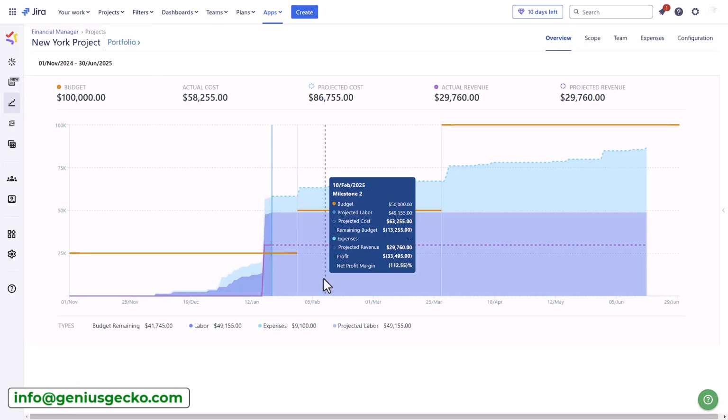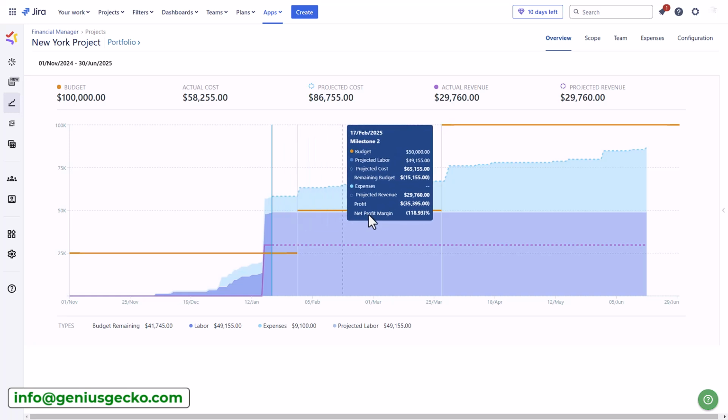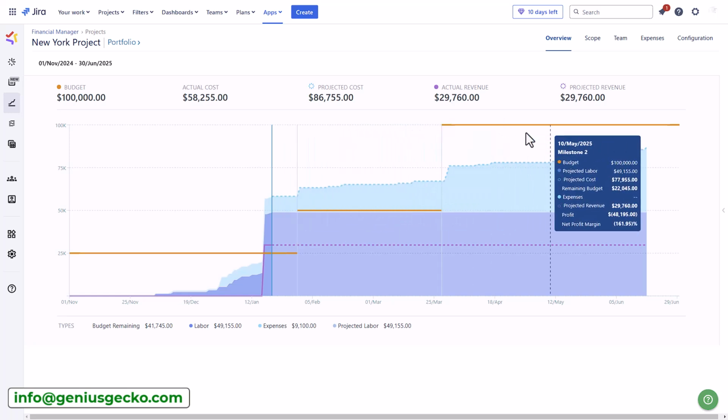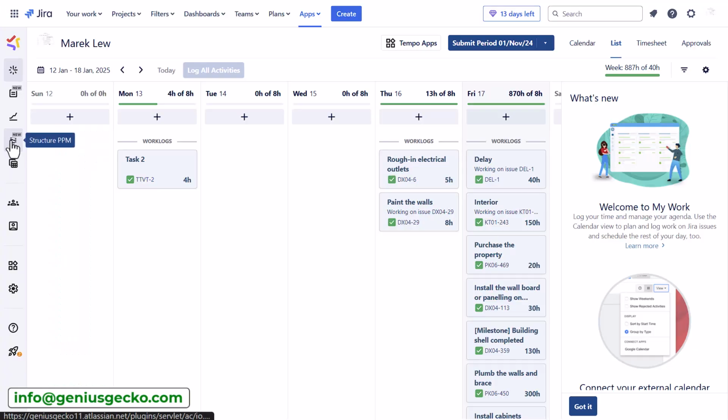So what is Financial Manager? In general, it addresses one of the most common use cases. It helps project managers monitor the financial health of their projects to ensure profitability. This means that at any moment you can assess the financial health of your project, assuming, of course, that your teams log work on a regular basis, as the time spent or logged work is used to calculate the labor costs and the revenue in case of billable work. There are also other costs and expenditures that the app helps you track, which we will discuss later.